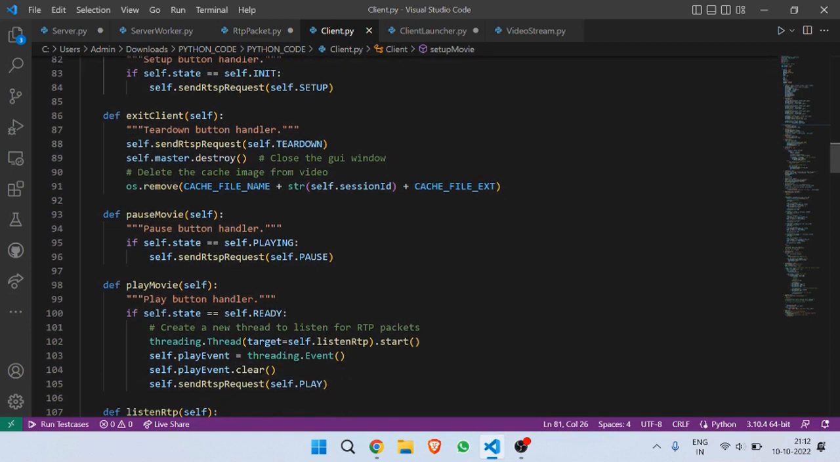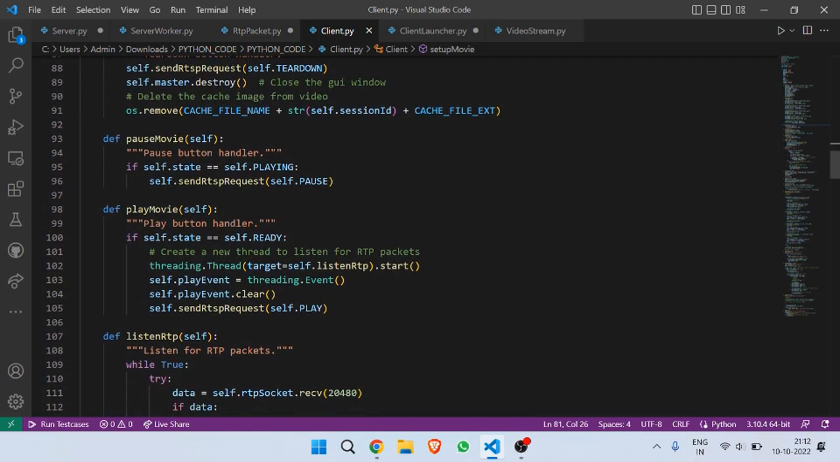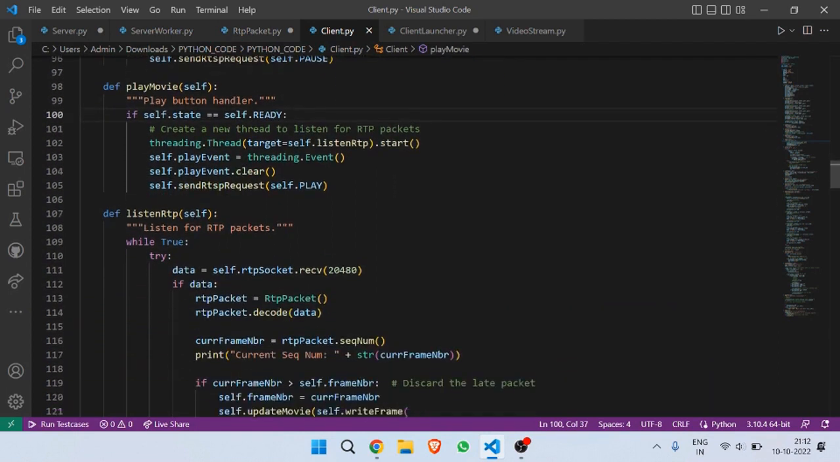The next function is pause movie. If the current state is playing, then it will send the request to stop to server for pausing the movie. And the next function is play movie. If the current state is ready, meaning the movie is ready to play, then it will create a thread and start sending the playing request, and the movie will start playing.